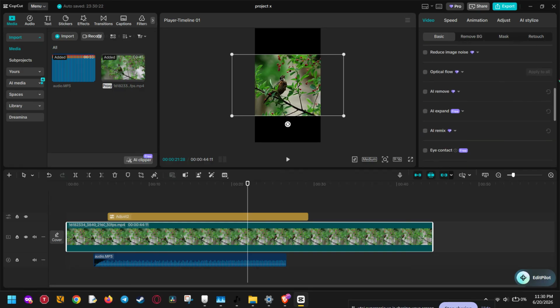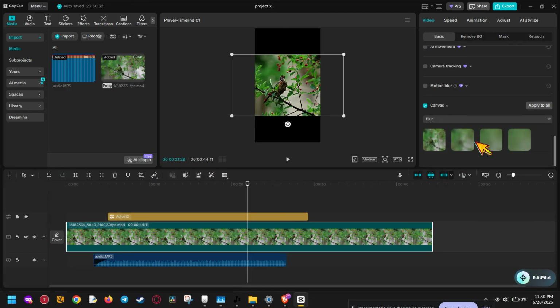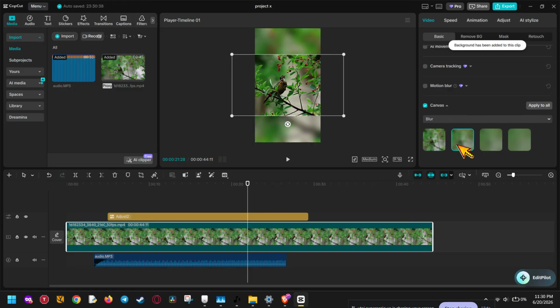In the same right-hand panel, scroll down until you find the canvas settings. Check the canvas box, then choose Blur. This will create a soft blurred background behind your video and make the empty space look much cleaner and more professional. It's a great trick if you want your resized video to look polished without awkward black borders.